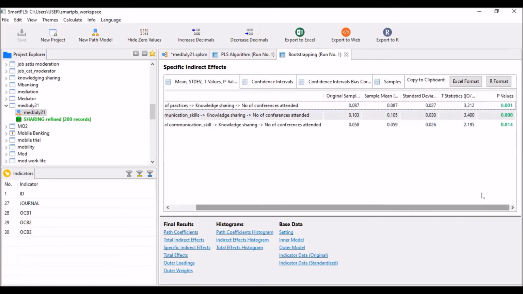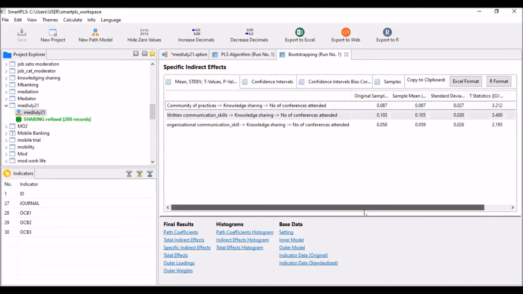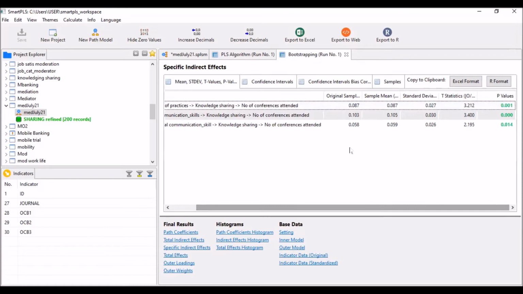And the values are significant. And T values also show more than 1.64. So it means the knowledge sharing is actually strengthening the existing relationship. And we found that all our hypotheses are supported. You understand? Any question?